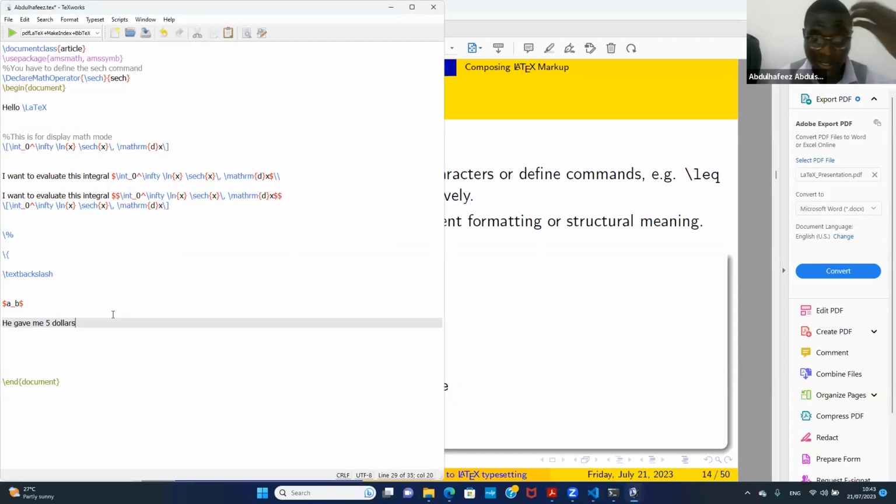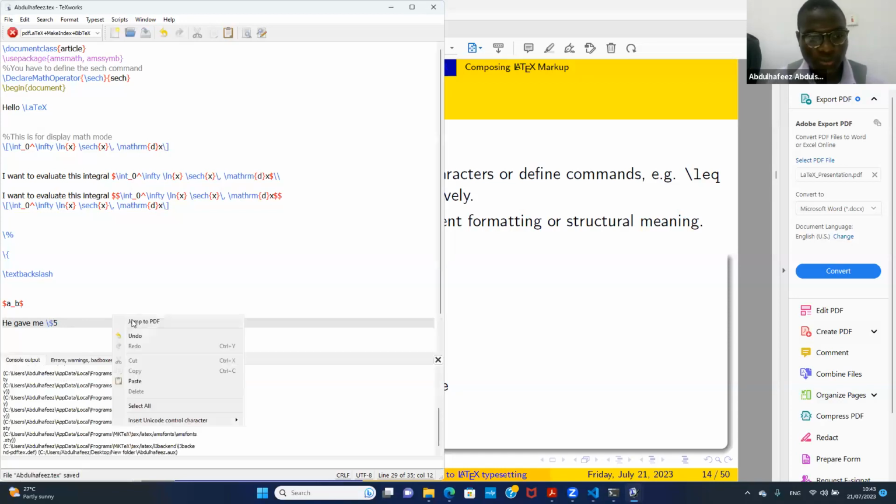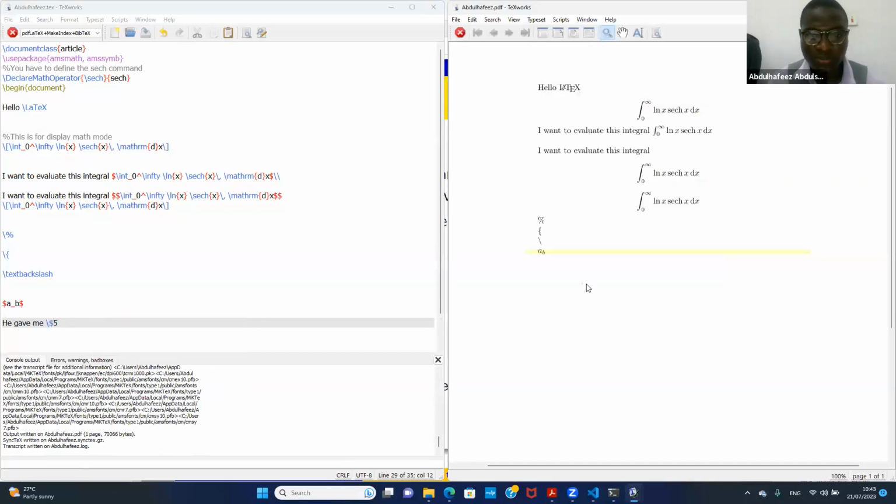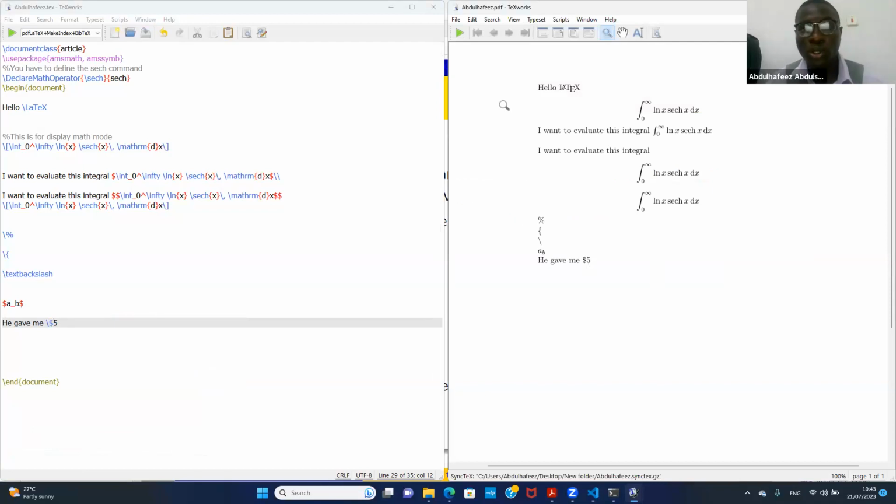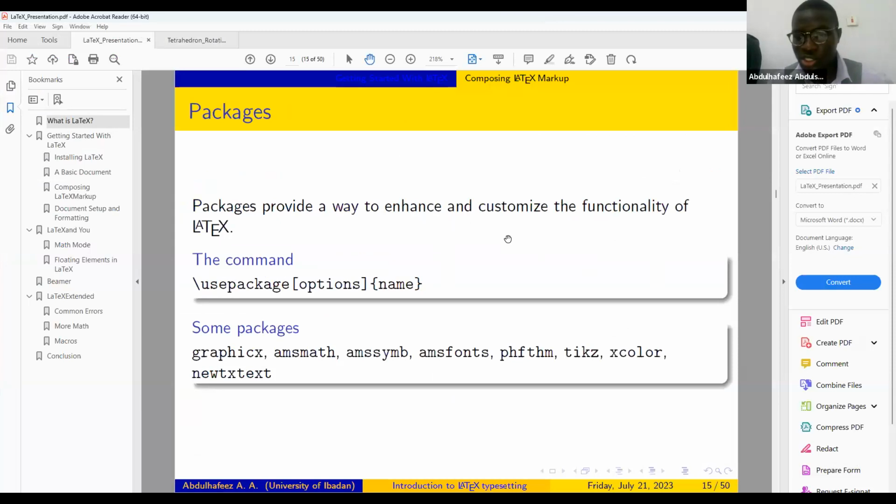So that's the purpose of TeX, being able to manipulate it to get what you want. When you put this, it will bring an error, but when you put this, it will run the correct thing. "He gave me $5." So the dollar itself is a special character that is used to print mathematics. Let's continue. So now, packages.